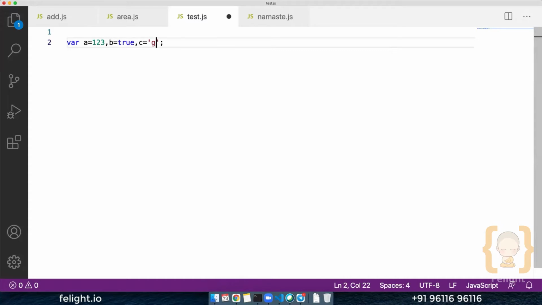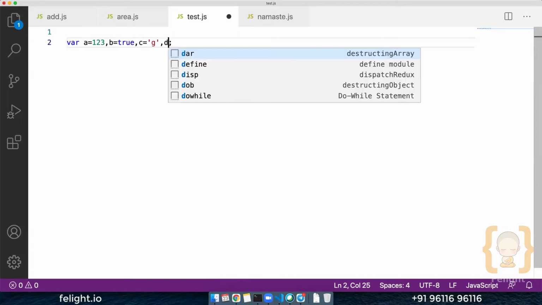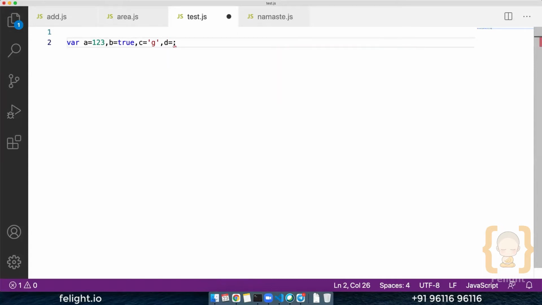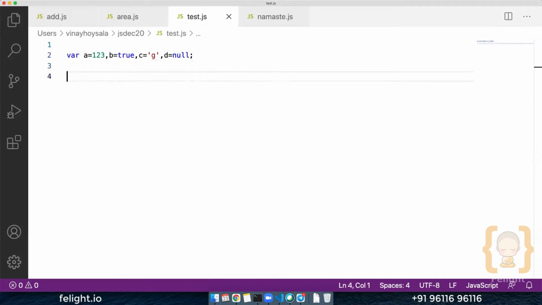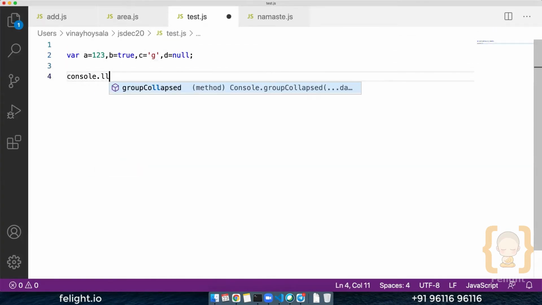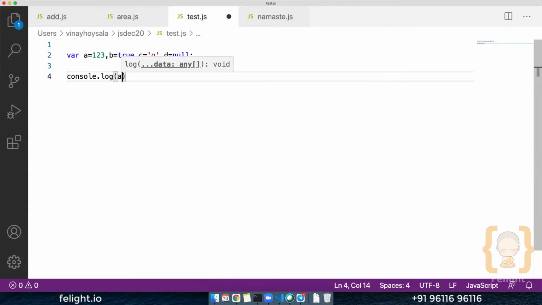Say just a simple character. d equal to null. That's also a value in JavaScript. Null itself is a value. console.log, I'll say a, b, c, d.